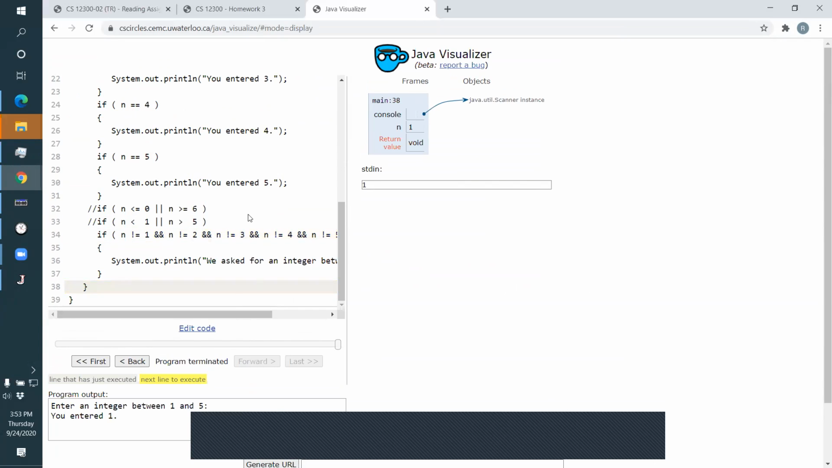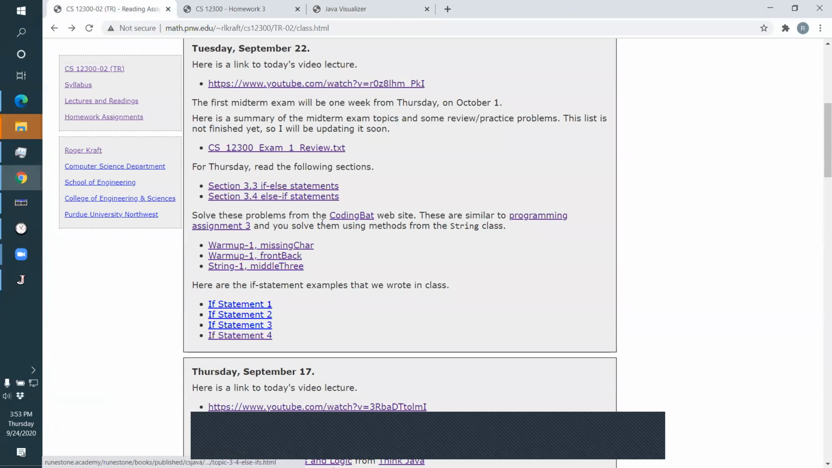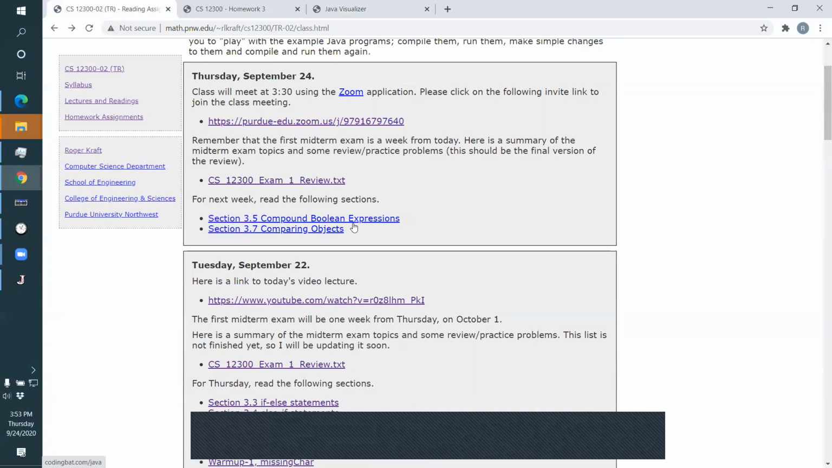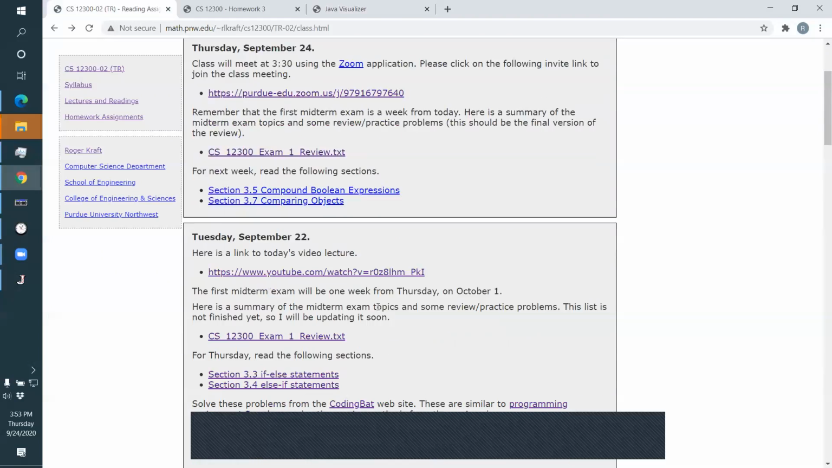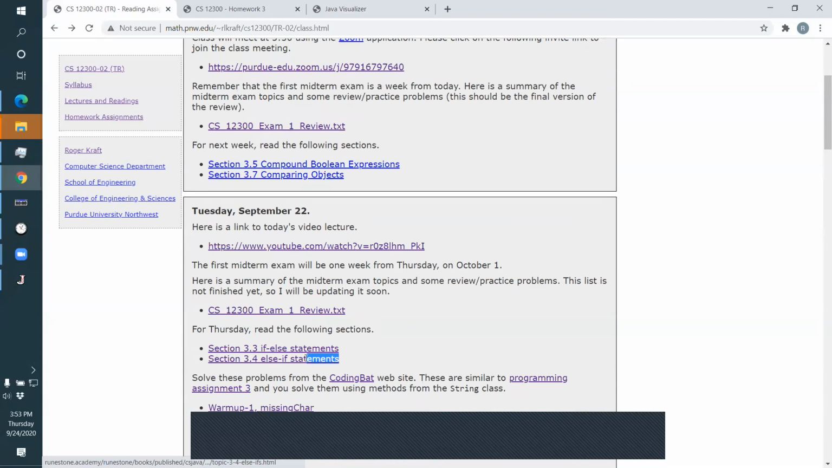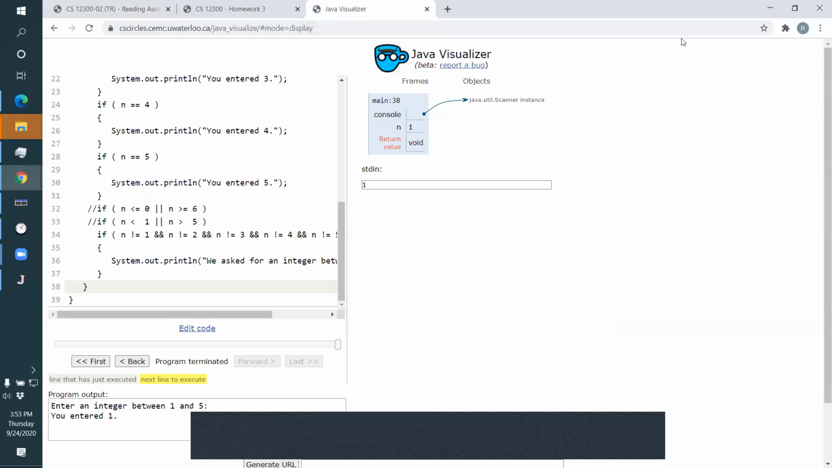So what's a better way to do this? The better way to do this is what the textbook and people refer to as else-if statements. So that's a way to make this kind of problem written better. All right, now let's look at another point of view.